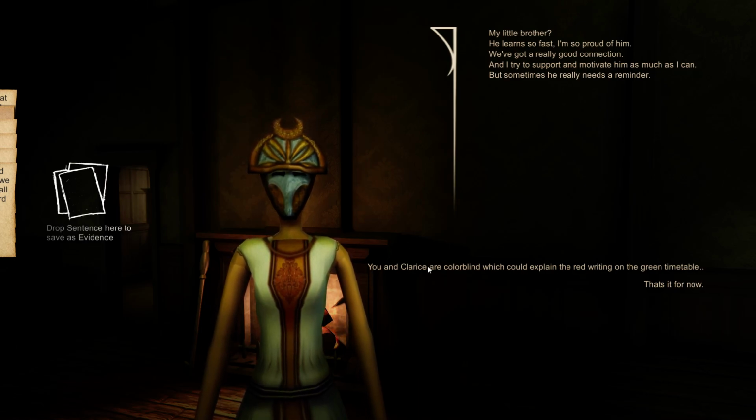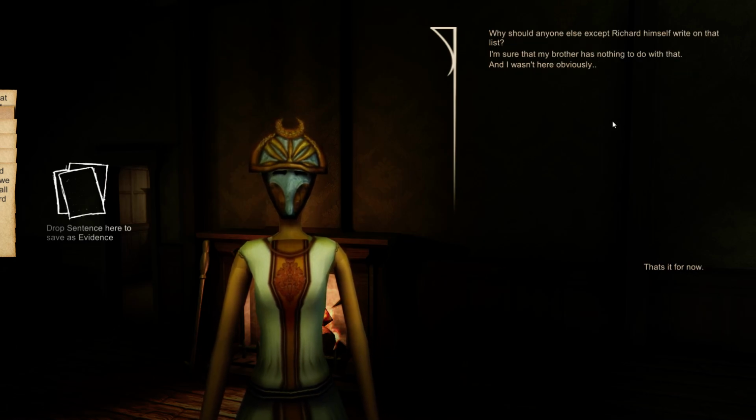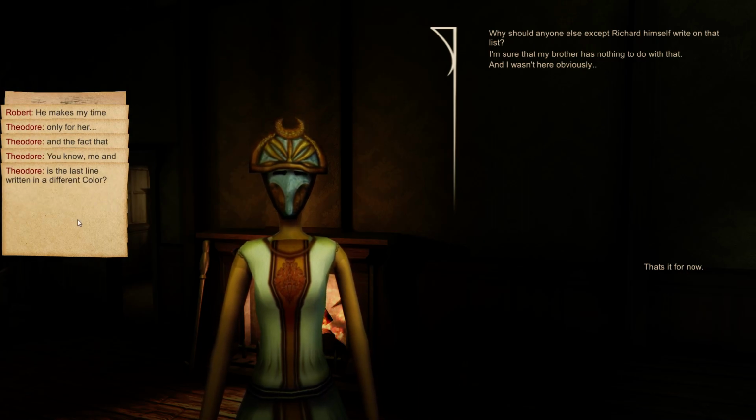Okay. I like how this is like, you and Clarice are colorblind, but I'm asking Clarice, so this line should be, you and Theodore are colorblind. Why should anyone else except Richard himself write on that list? I'm sure that my brother had nothing to do with that. And I wasn't here, obviously. Of course you were. You were until 3 PM. You could have killed him before. Wait.